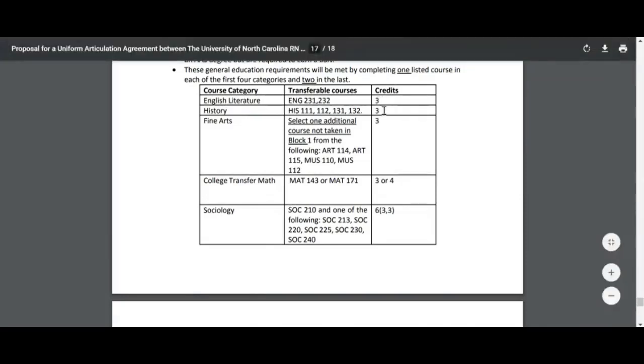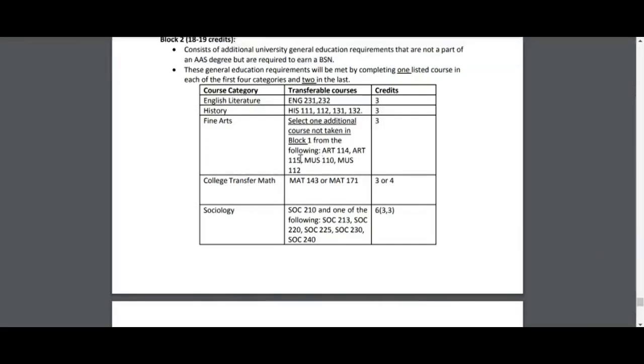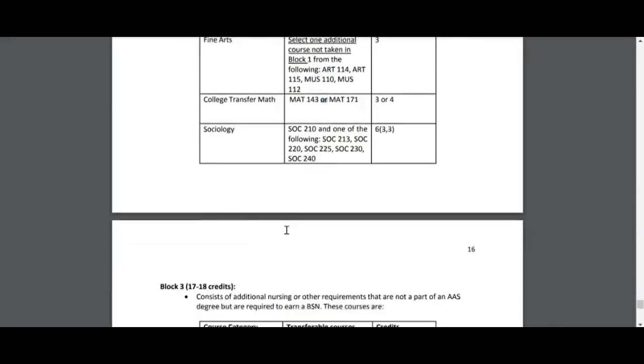So in block 2, the classes that would work towards your BSN, again, notice the credits. You need 1 lit, 1 history, a second fine arts here. You can choose from the block above or from these. You need 1 math. Notice the or. But we'll look at block 3 in just a second. Take the statistics first. Like Sam, if you were trying to choose a math class for spring, take math 152 first. So you need 2 maths, and you need 2 sociology classes. These are all for your junior year.